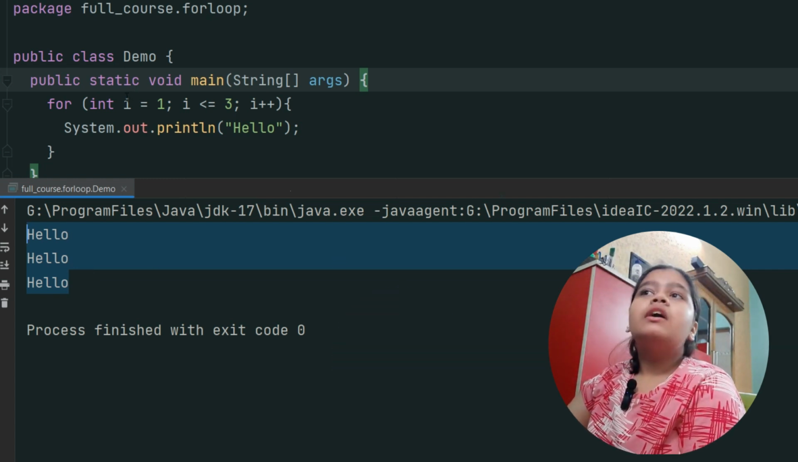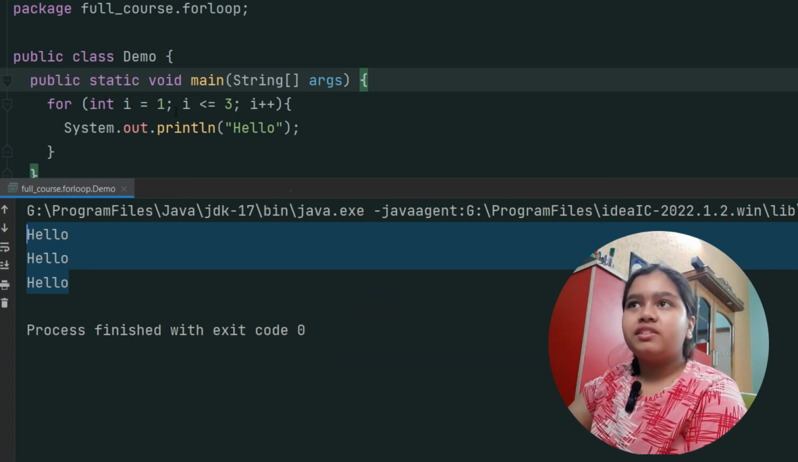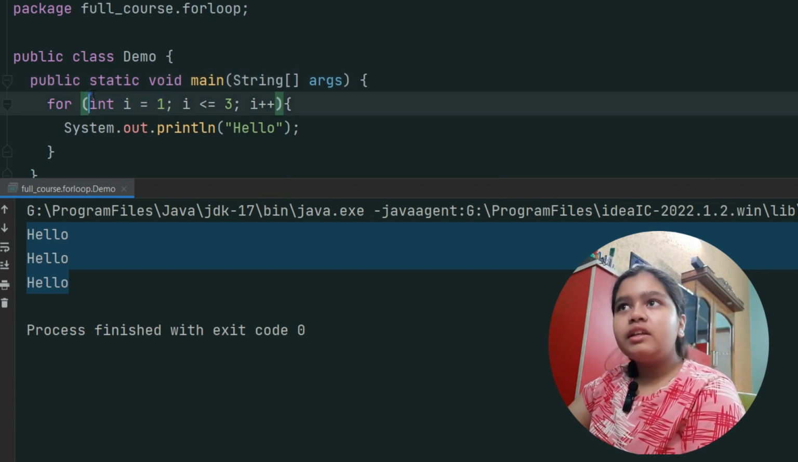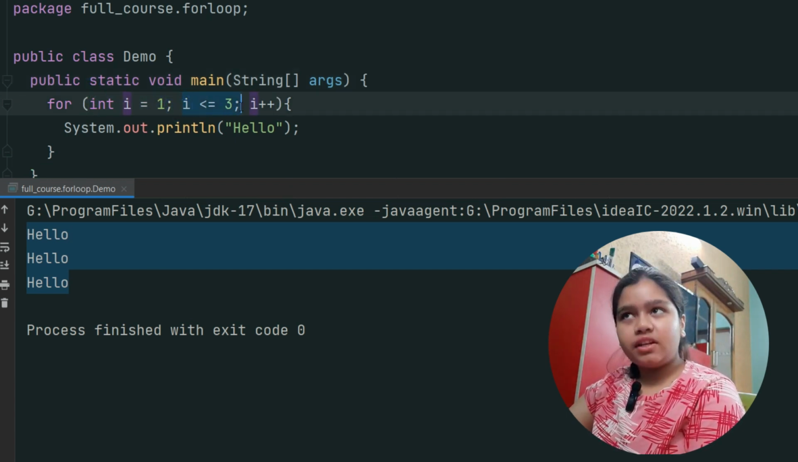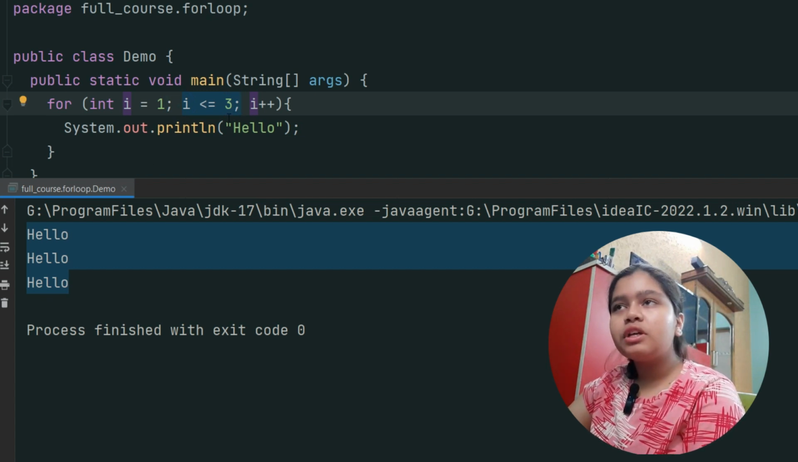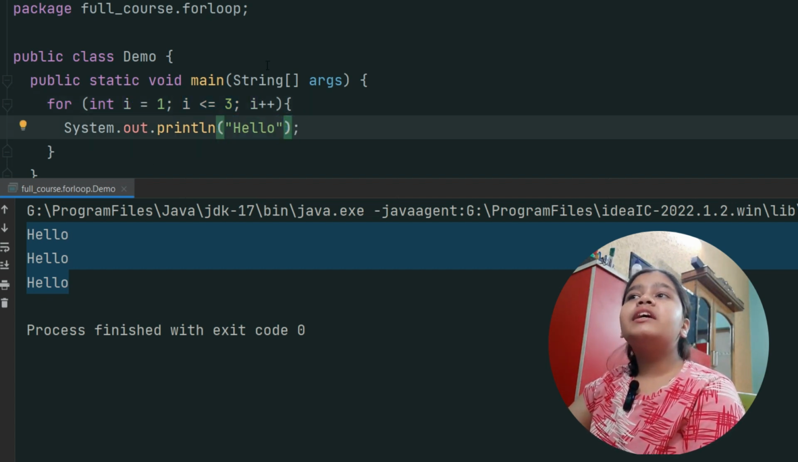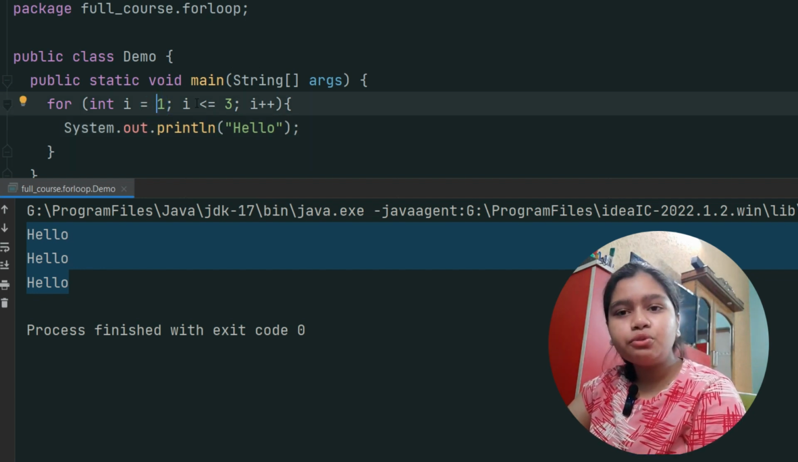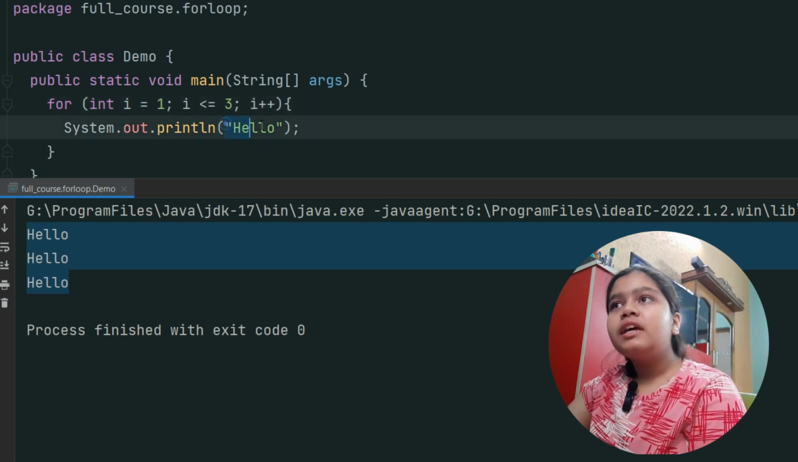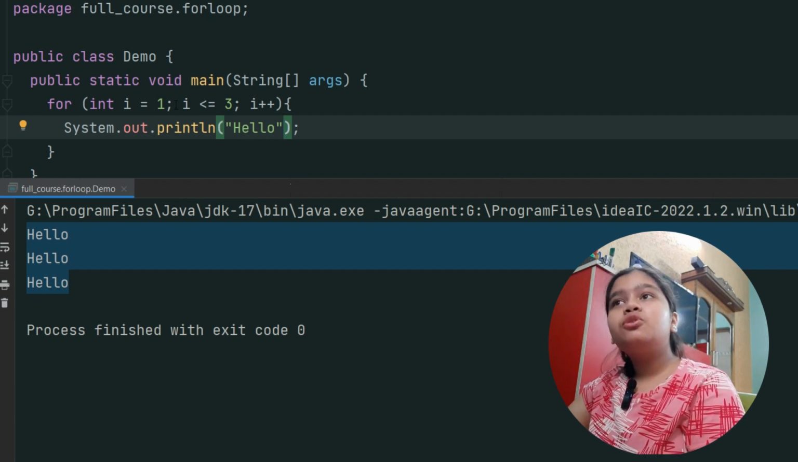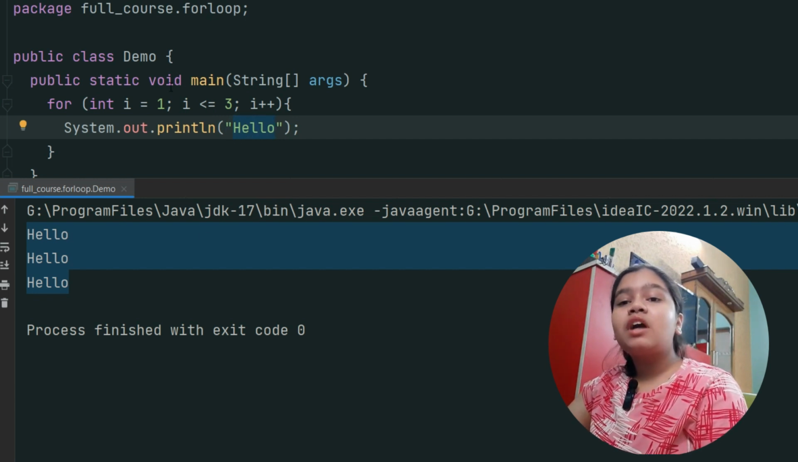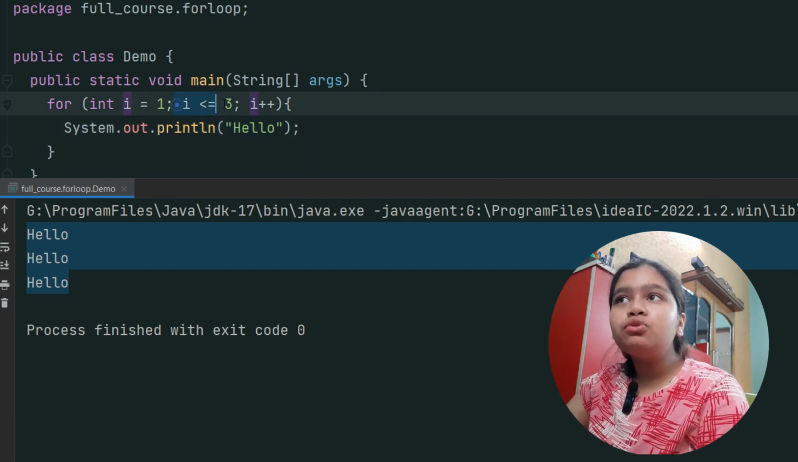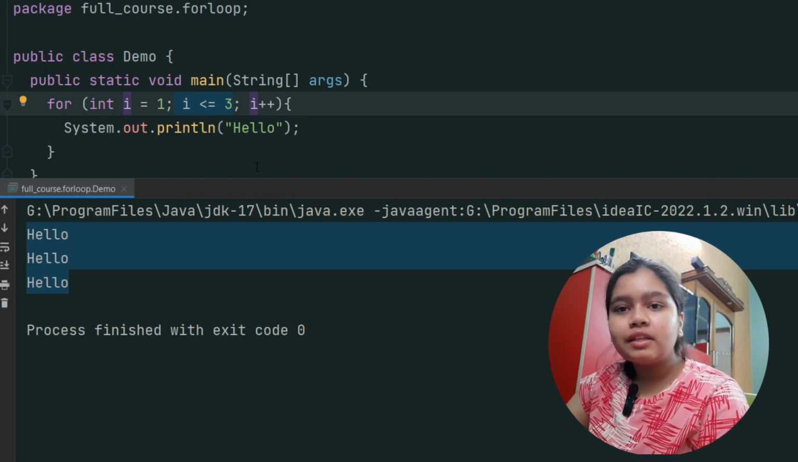So what is happening? First i is initialized as 1, and then it checks the condition 1 <= 3. Yes, so it enters the loop, it prints hello, and then it increments i by 1. i becomes 2, 2 <= 3. Yes, so it enters the loop again, it prints hello. Now it again increments i by 1. i becomes 3, 3 <= 3. Yes, so it enters the loop, it prints hello. Now i becomes 4, 4 <= 3. No, so it does not enter the loop again. This is what is happening.